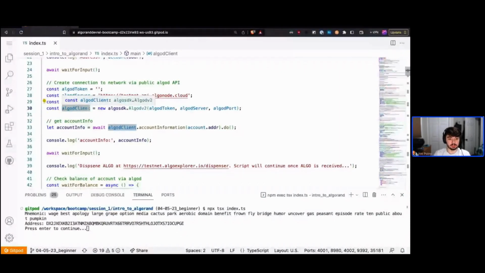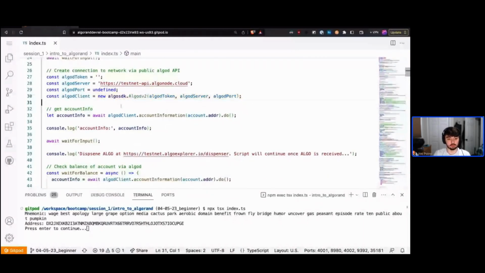So what we're doing is we're creating an AlgoD token. In this case, we're connecting to a public API, so there's no secret token, so it's just an empty string. Then our AlgoD server is going to be testnet.api.algonode.cloud. Algonode is a public API provider. Here we're connecting to testnet. You can also use Algonode to connect to mainnet if you want. And then port, we're just leaving it undefined because we're connecting through HTTPS. Then we pass in all those things to our AlgoD v2 constructor, and that will now give us an AlgoD client that we can use to interact with the blockchain.